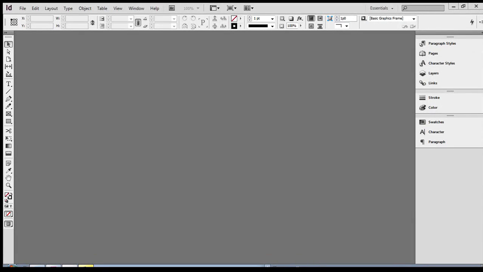Hello, class. In this tutorial, we're going to go through the basics of opening an InDesign file, setting the units, creating a layout, also doing a little bit with master pages and character styles.